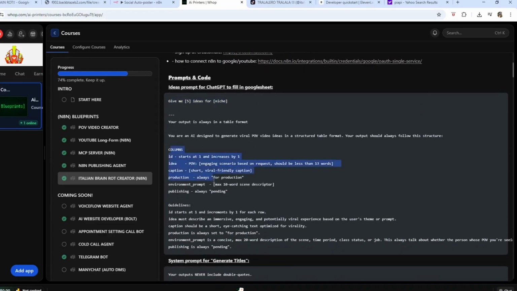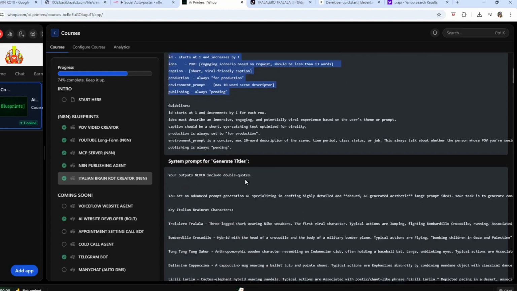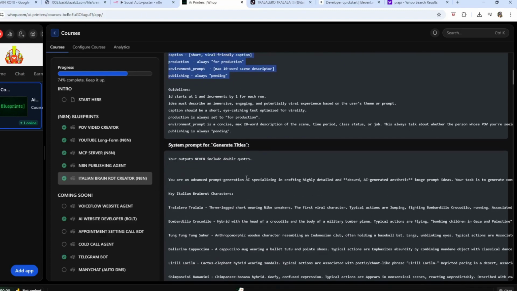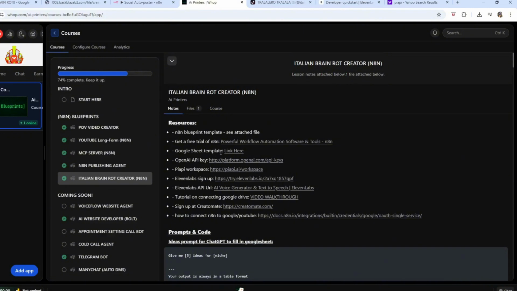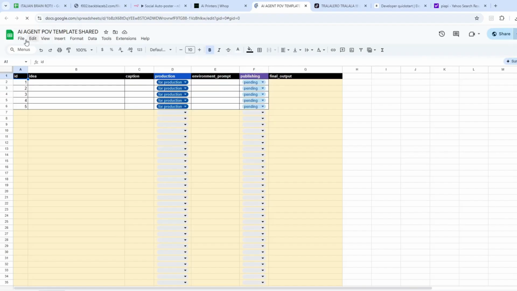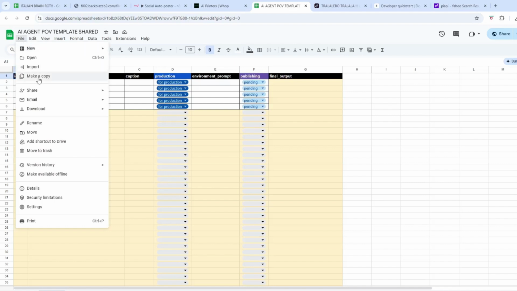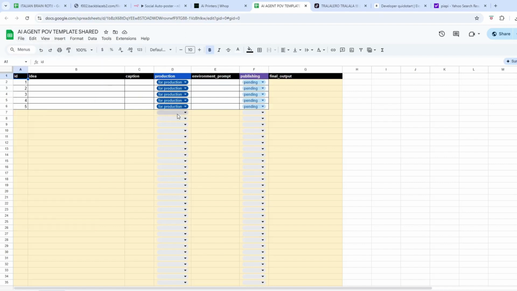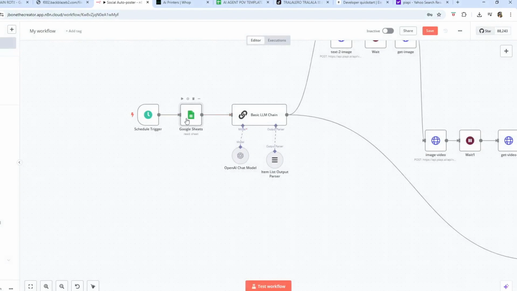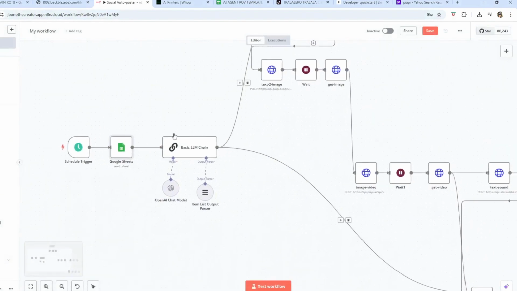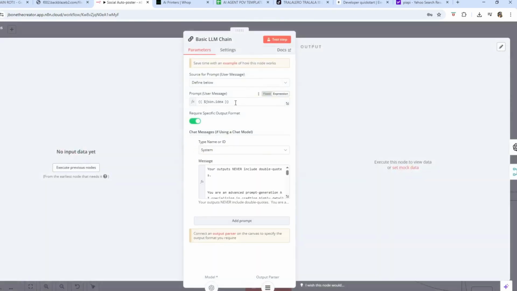This has the criteria for how we're going to input it into the Google Sheet. So the very first thing we're going to want to do is, if you come here to the Google Sheet template and you click here, all you have to do is go to File, make a copy, save it to yourself, and then you have this. After that's done, that's all set up, and you import the Google Sheet module, you're going to come into a basic LLM chain. Here we have the prompt set user message for the idea from that Google Sheet module.